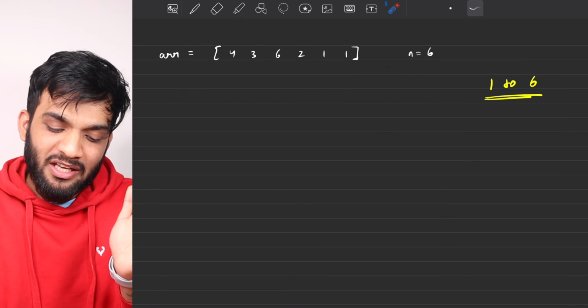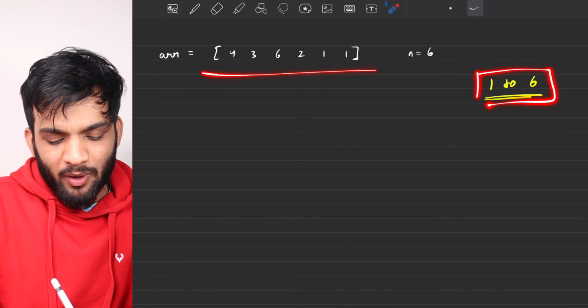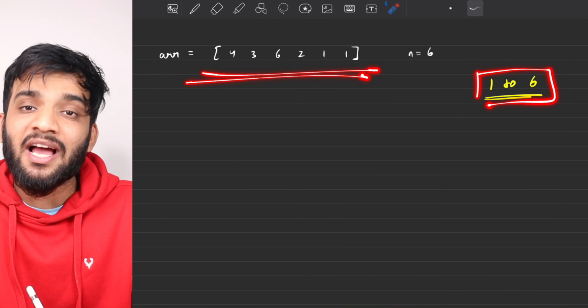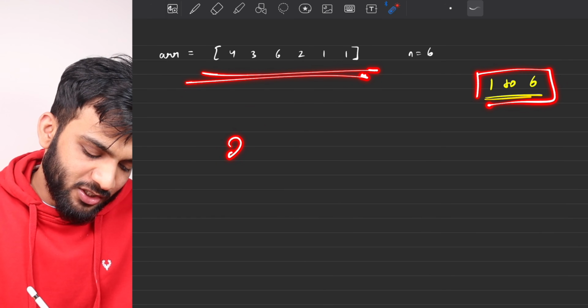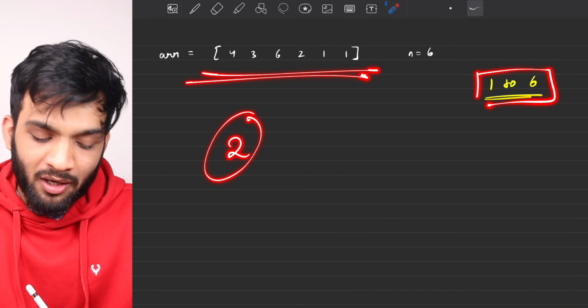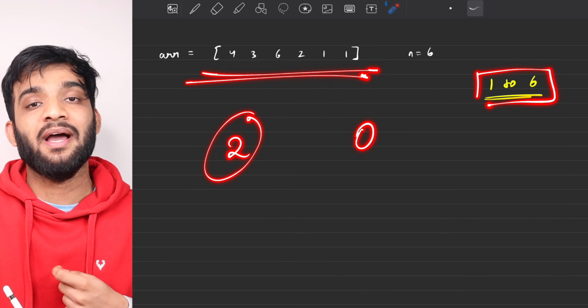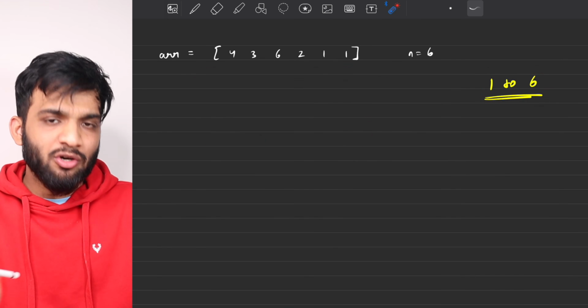So I'll pick up every number from 1 to 6 and iterate through the array and check how many times it appears. If it appears 2 times, it is my repeating number. If it appears 0 times, it is my missing number. So this is the extreme brute force.